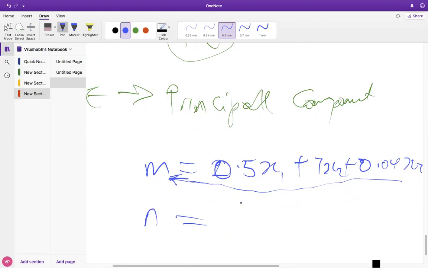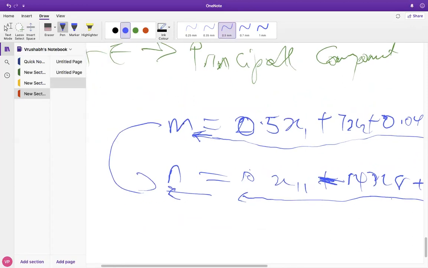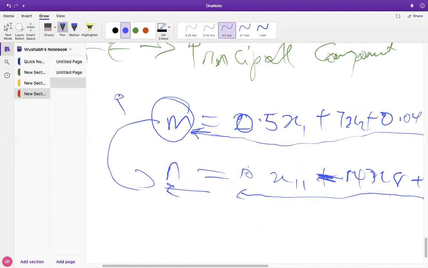It can do maybe 10 times x11 plus, or maybe minus 14 times x8, or something like that, plus something like that. It will just find a way to extract information from all the other data points and then store it in another variable. Now you'll be left with these two variables. This variable will be called the principal component.